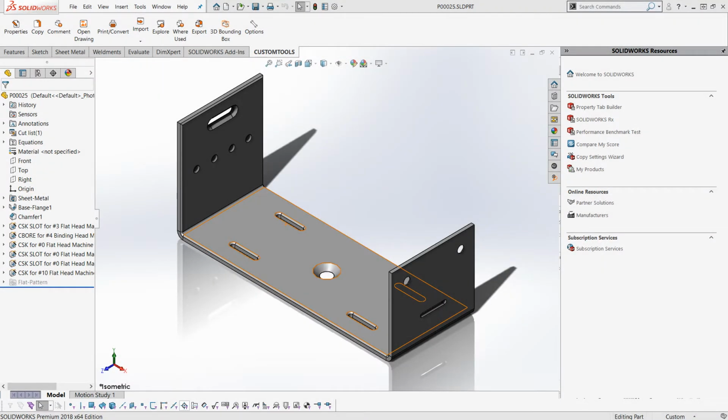Hi, in this video I'm going to show you how you can use custom tools to insert notes of custom properties inside your drawings. For instance, this could be used to insert a custom property value from the cut list item, for instance if you want to insert the key factor.